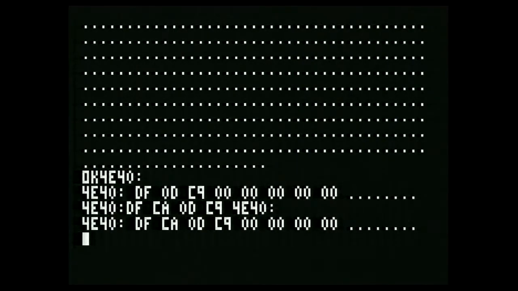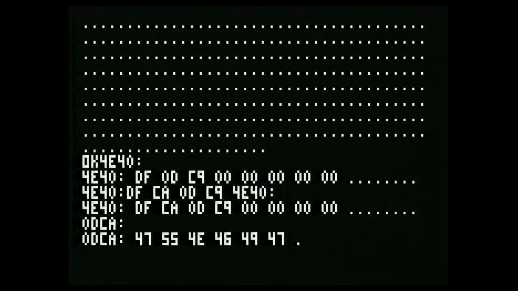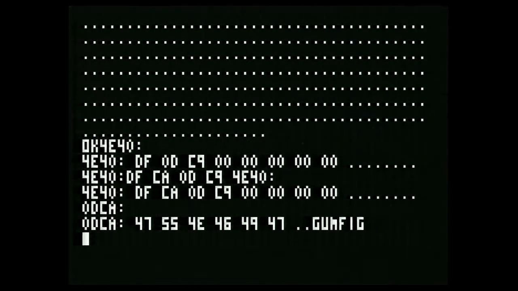Let's make sure that 0DCA is actually for gunfight. So 0D CA address. Let's do a list. And gunfight starts at, oh, not quite there. It starts at 0DCC. That's why it's not working quite properly, because I want to start a gunfight. So let's change 4E41 address. We need to change it to CC. Yeah, CC.